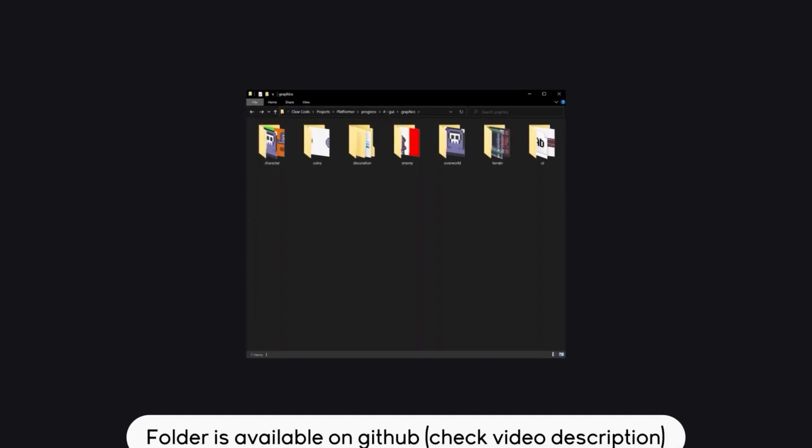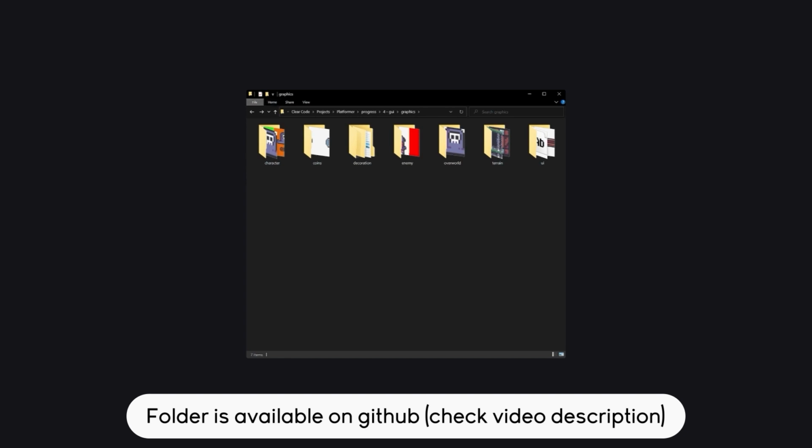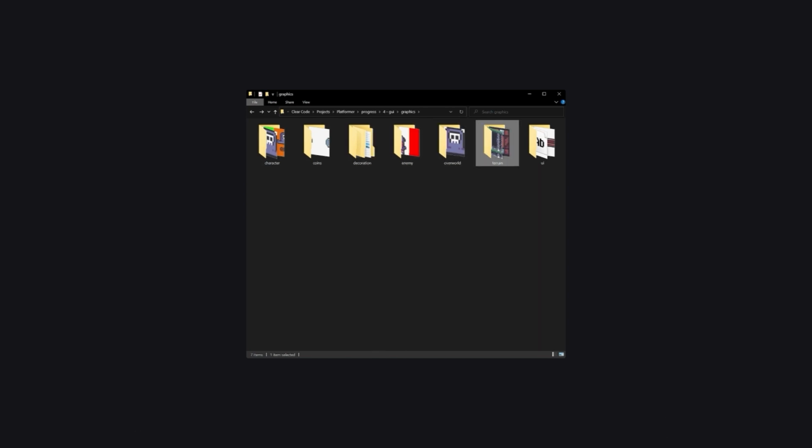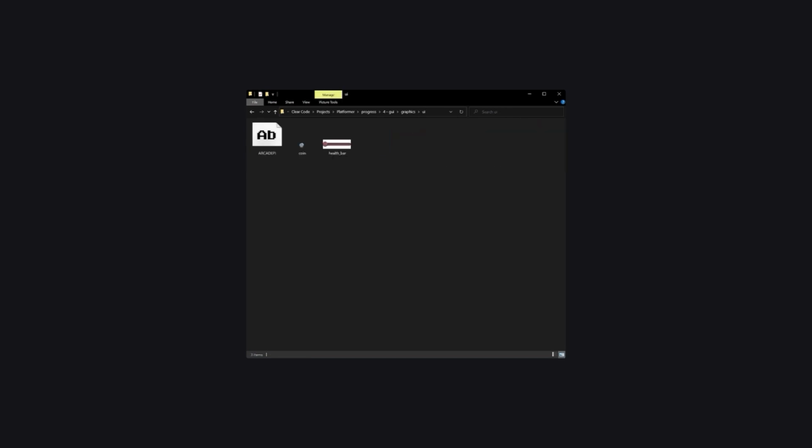Now, besides that, we also have to talk about a couple new folders. So let me show you. Here we have our graphics folder, and in there we have mostly folders we have already seen. So character, coins, decoration, enemy, overworld, and terrain are what we already had in the last tutorial. The one new folder is called UI, and if I open this one, we can see a font, a coin, and a health bar. And we're going to use all of those in just a second.